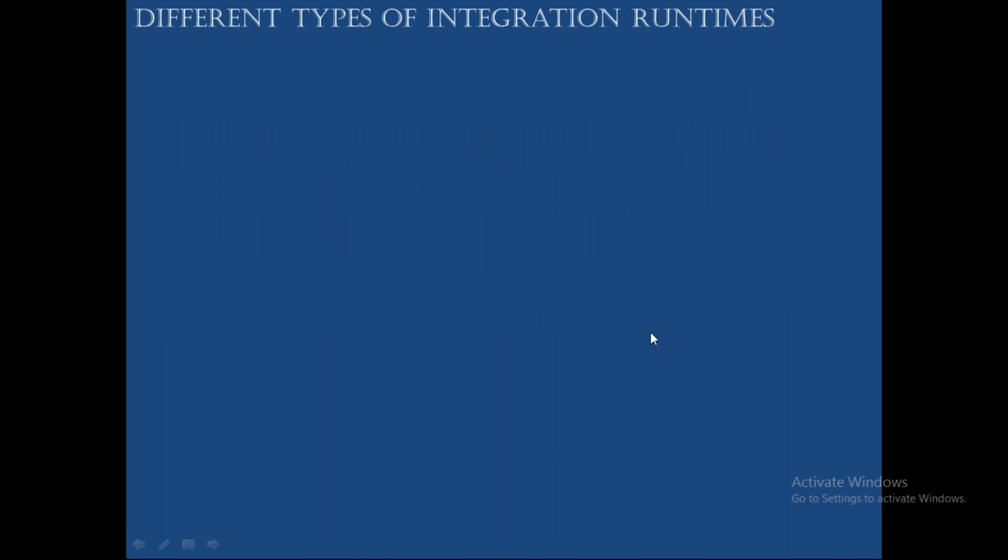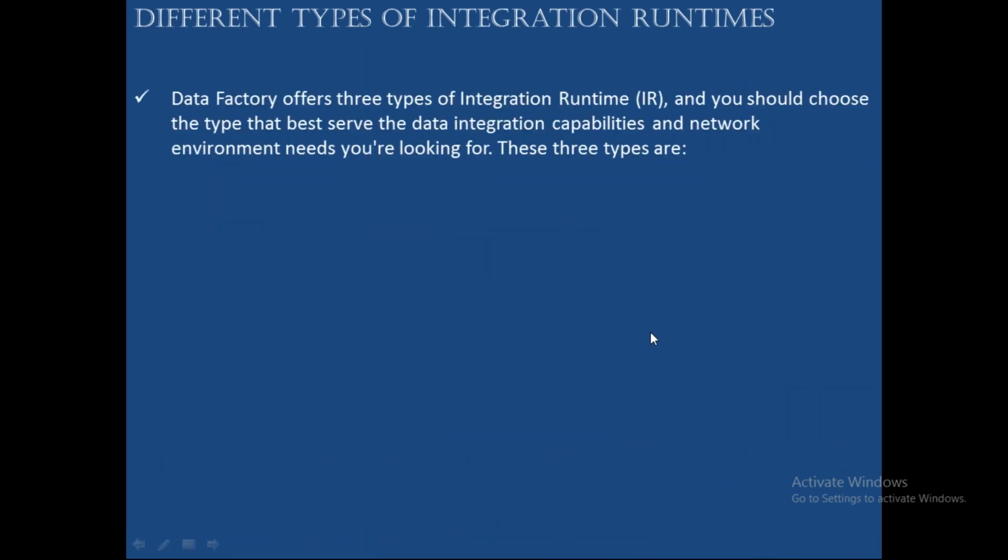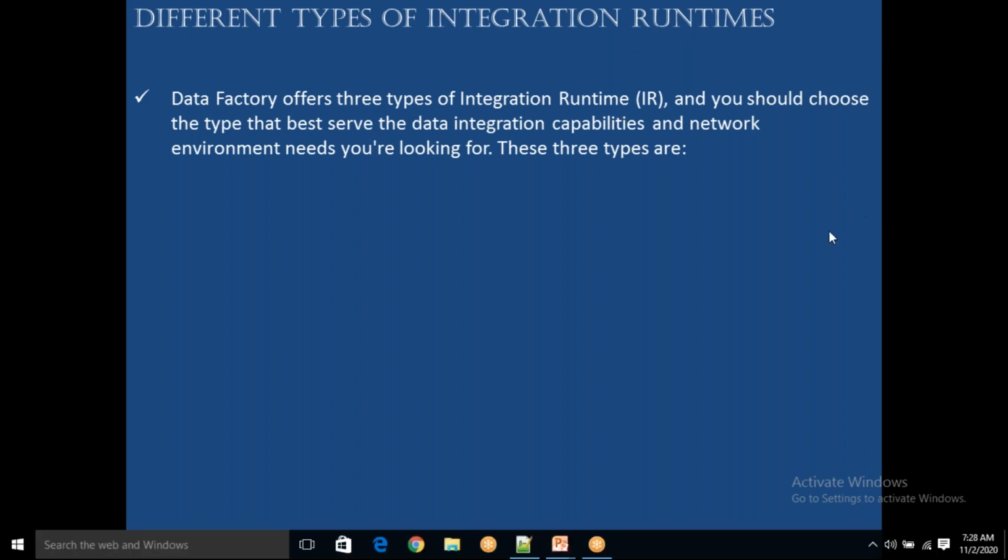Okay, different types of integration runtimes. Data Factory offers 3 types of integration runtime. This is a very frequently asked interview question, friends. What is integration runtime? What are the different types of integration runtime? You can ask the people who are attending interviews. So many people are already attending interviews, so you can ask them if you have any doubt.